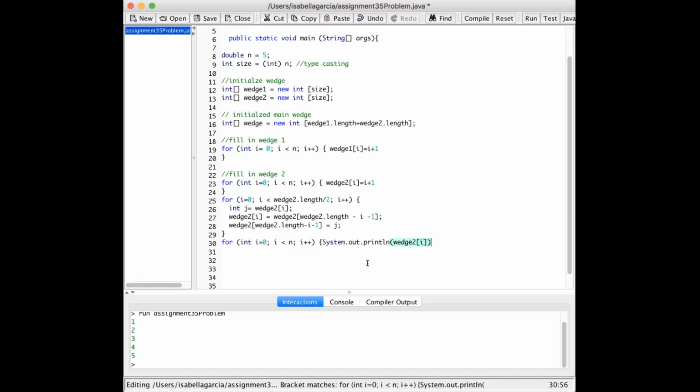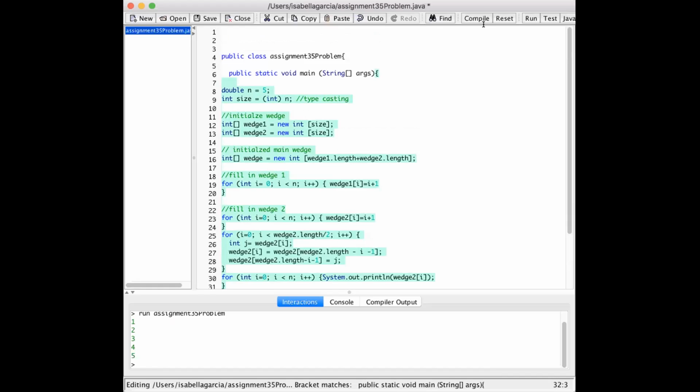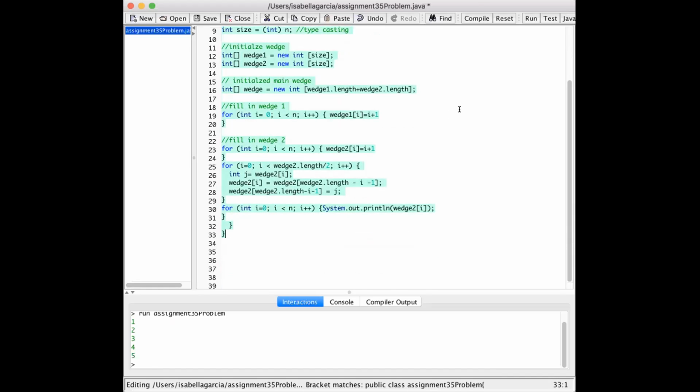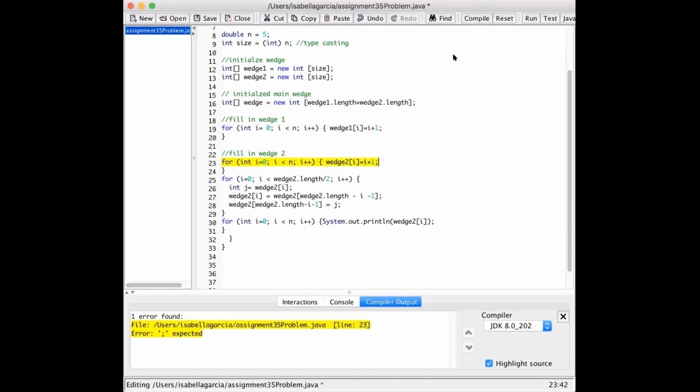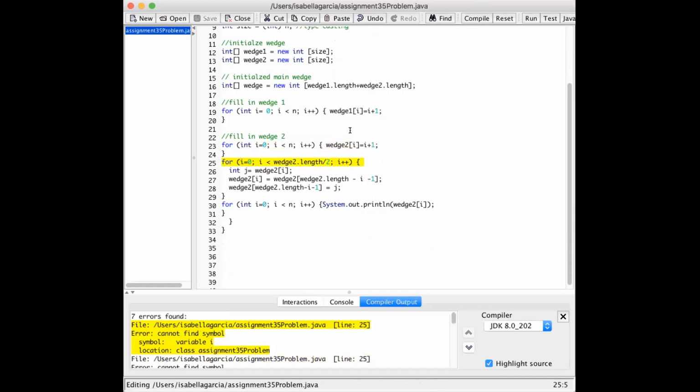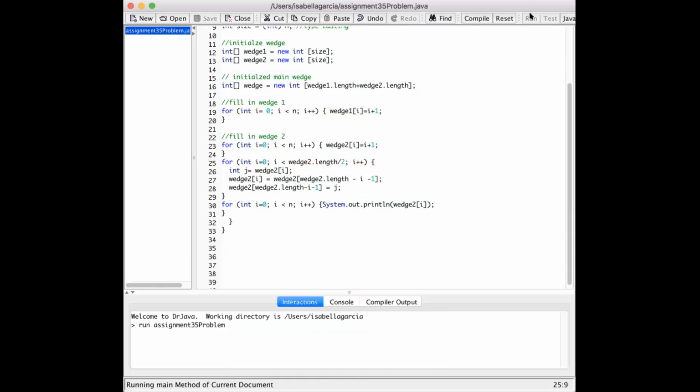Let's see what we get. Oh wait, we have to do one more. You have to put the semicolon. There's an error, cannot find symbol for i. You have to put int there because it's new. You always need to put int when you initialize. There you go. 5, 4, 3, 2, 1.